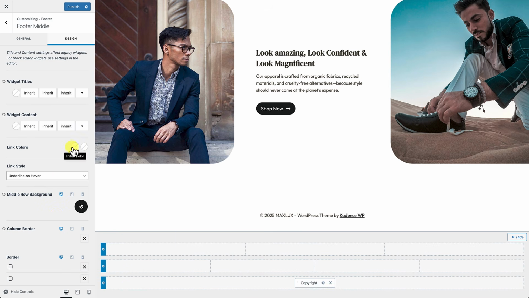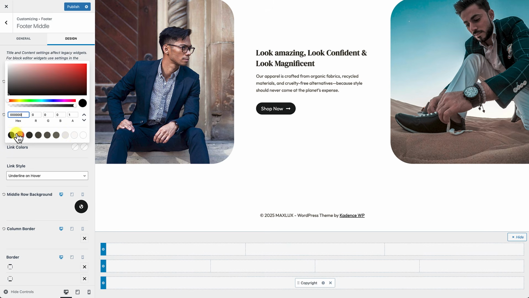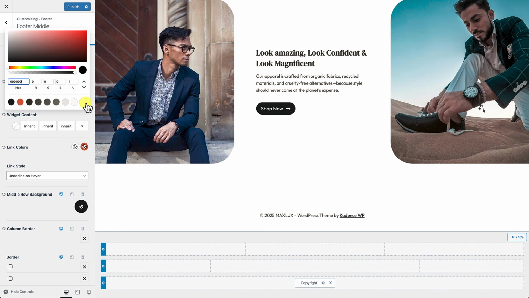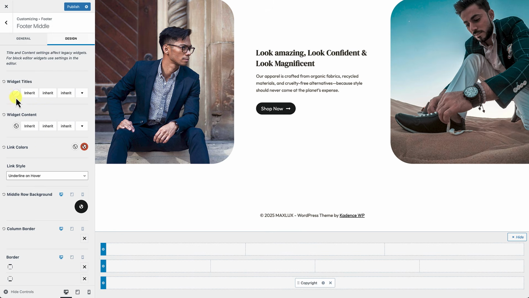So let's make our link colors match our highlight colors. Actually, let's make our link color a little bit different here. I want the main color to be white, but I want the highlighted color to be our accent color. And then the widget content, so any text in here, is going to be white colored text. And then same thing with the widget titles. All right, I believe we've customized it enough to see.